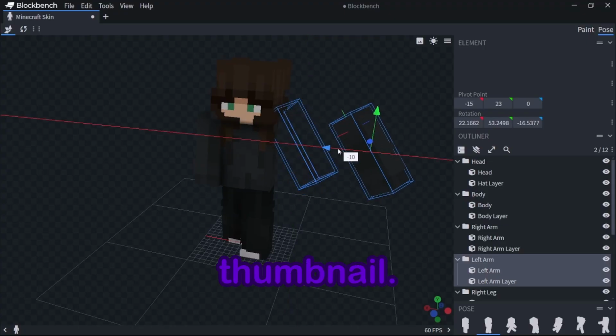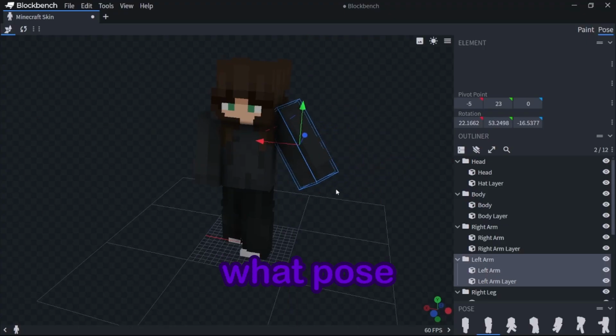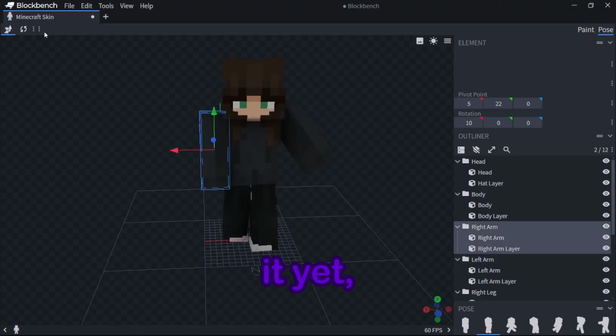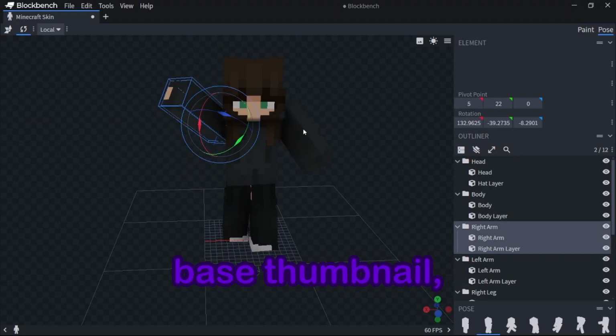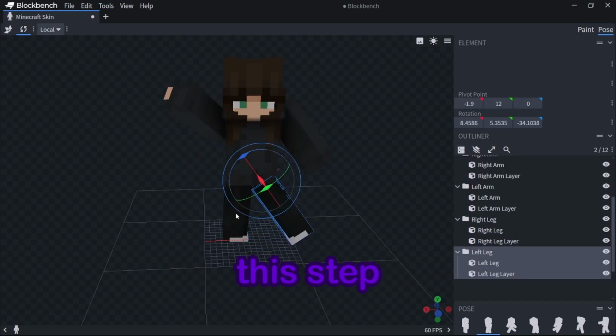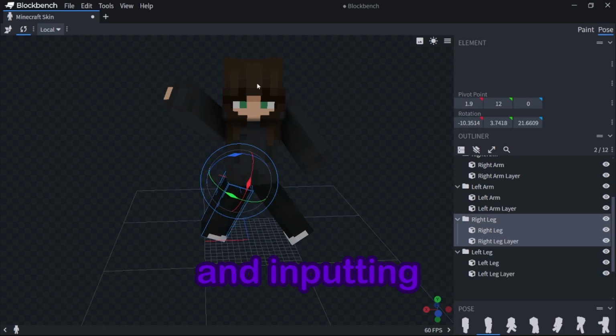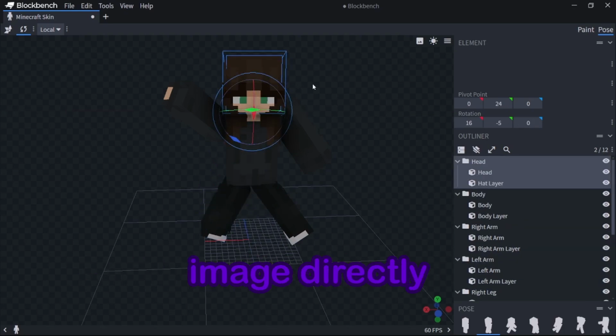Choose a pose that fits your thumbnail. Remember, if you can't figure out what pose will fit your thumbnail as you haven't made it yet, then I'd recommend skipping this step, then following the rest of the steps to create your base thumbnail, then coming back to this step with your work in progress thumbnail and importing it as a reference image directly into Blockbench.